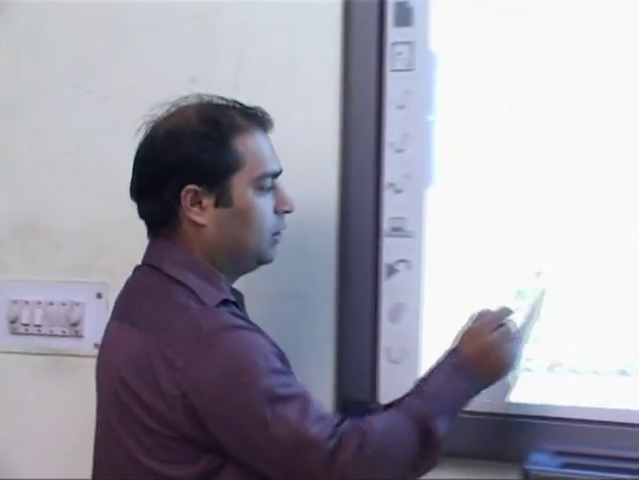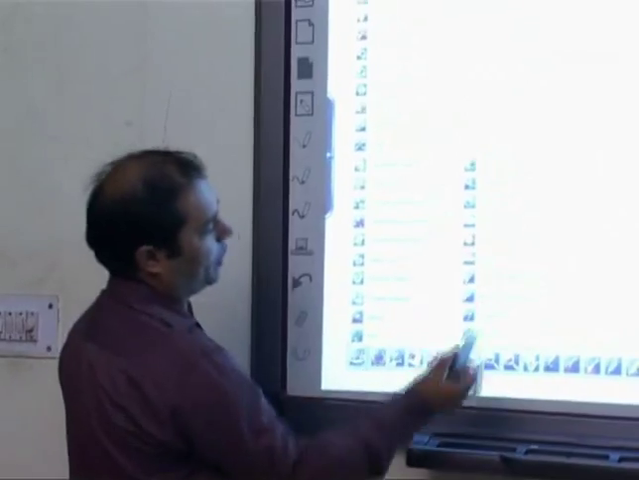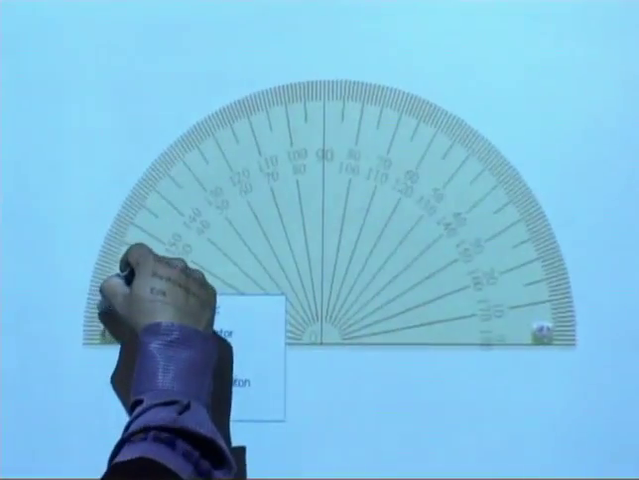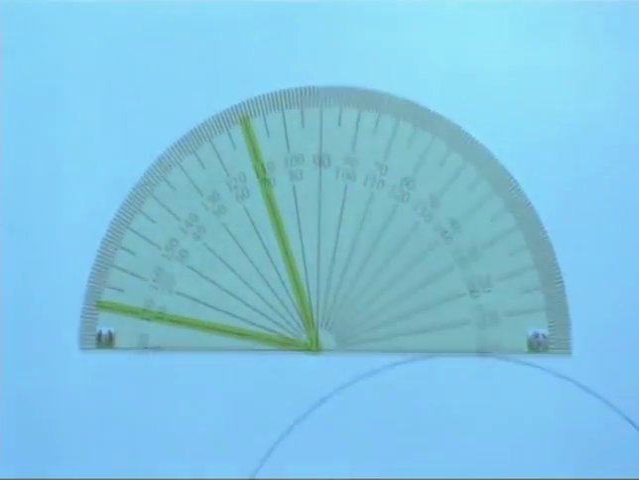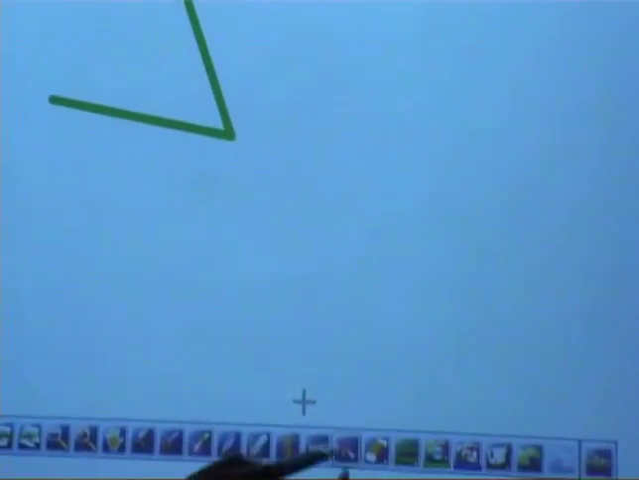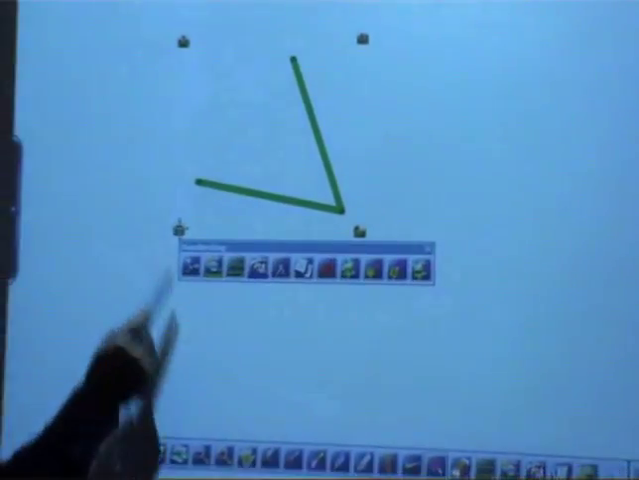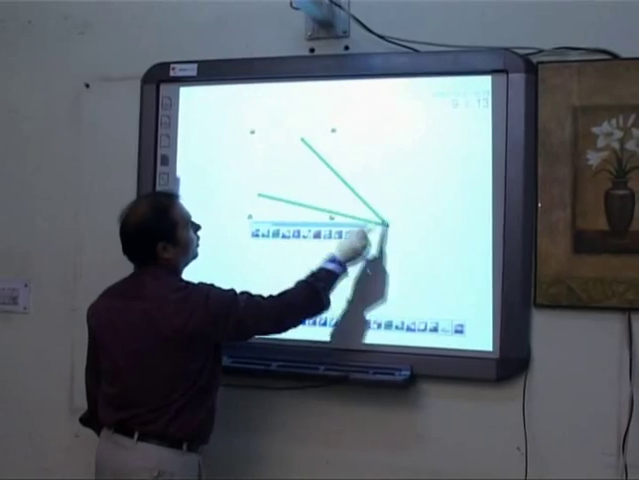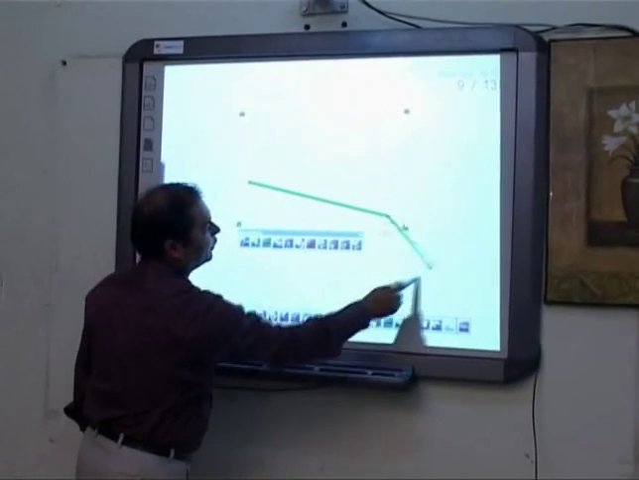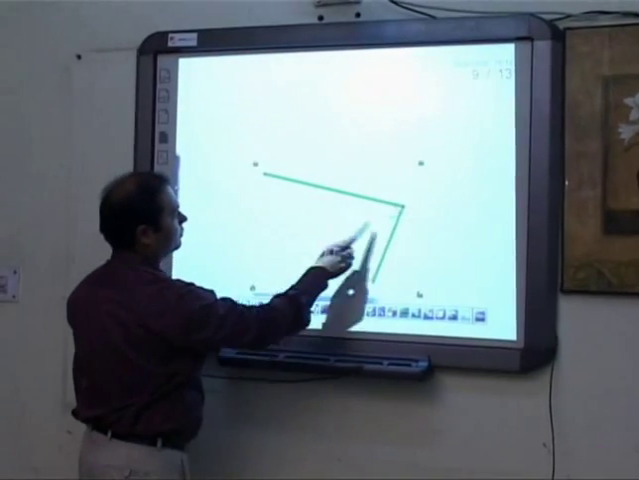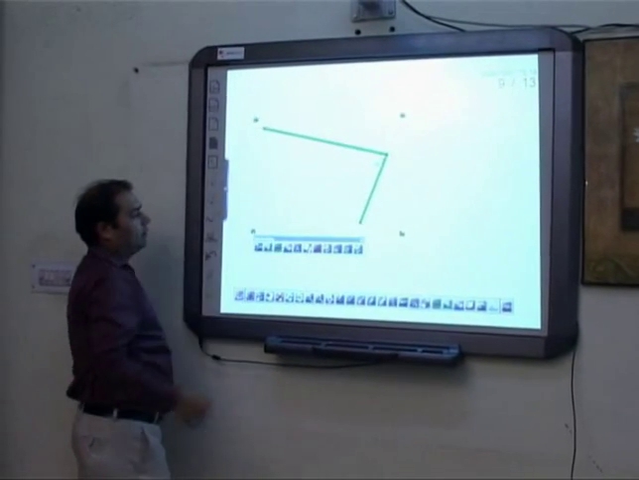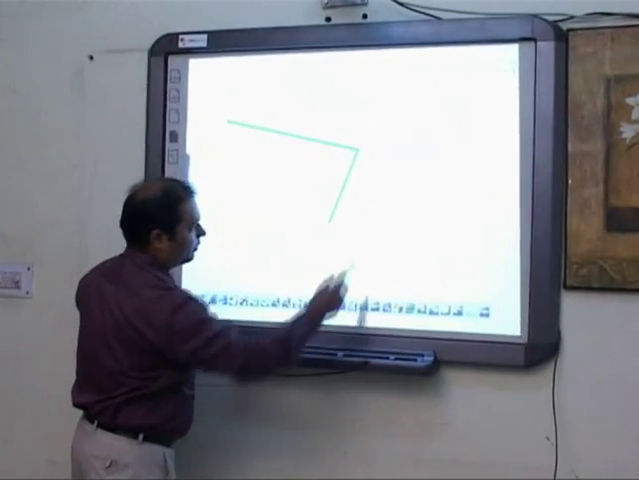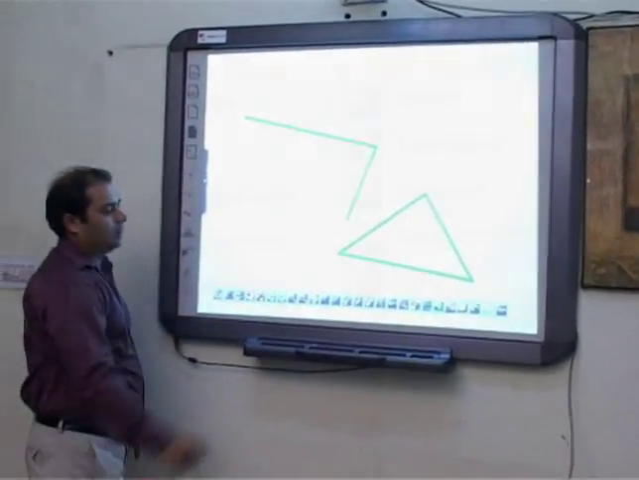We have other geometrical tools like the protractor. If you want to make some angle, select an angle and we can see that it is a very easy way to make an angle. And if you want to see the measurement, or if you want to change the angle, just select this one and see. That is a very easy way to make an angle. We can move that angle, and as well as if you want to draw like this.